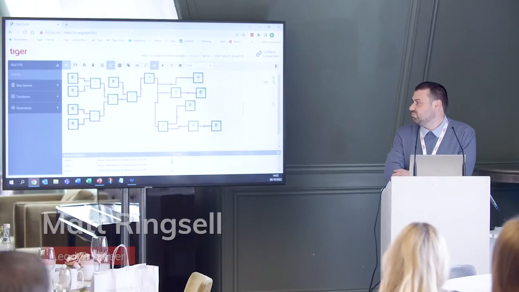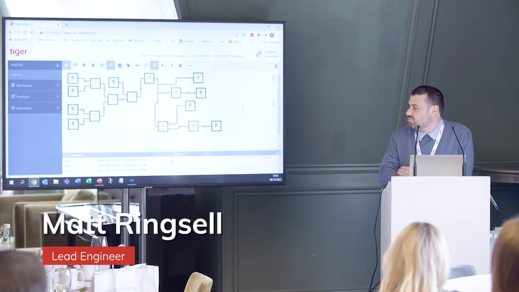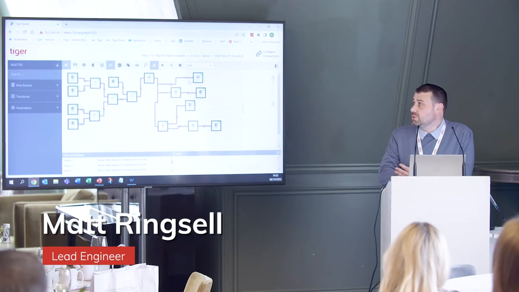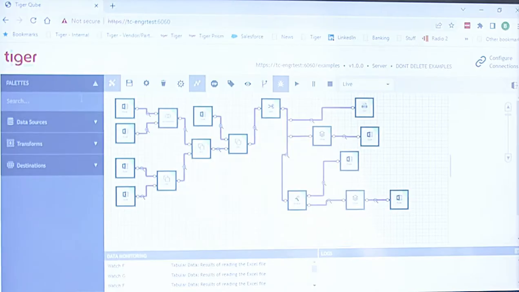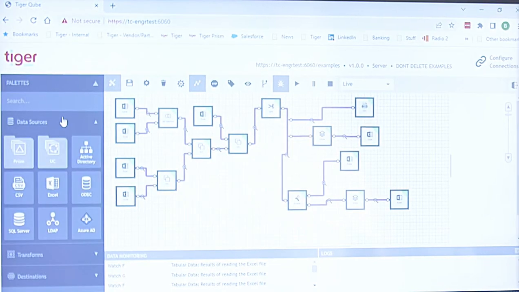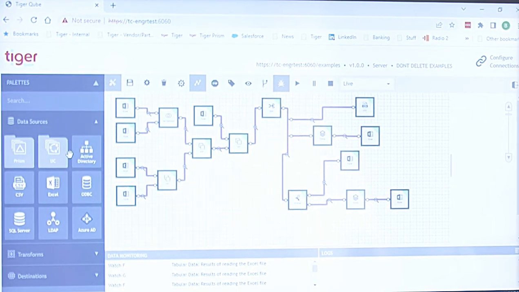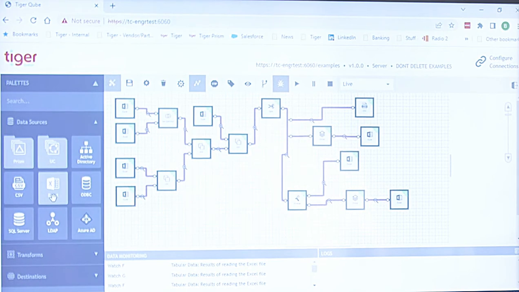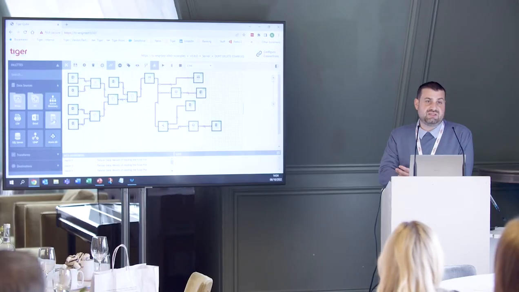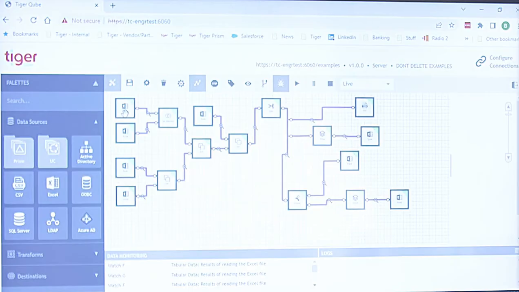This looks like a very complex diagram, but it's actually something quite simple. So what we're doing is we're looking at the data sources on the left here. These are the data sources that we can gather information from. So we can look at things like Excel spreadsheets, CSV files, SQL servers, and importantly here, the ODBC links, so for things that aren't supported here, you can also use the ODBC links to gather that information.